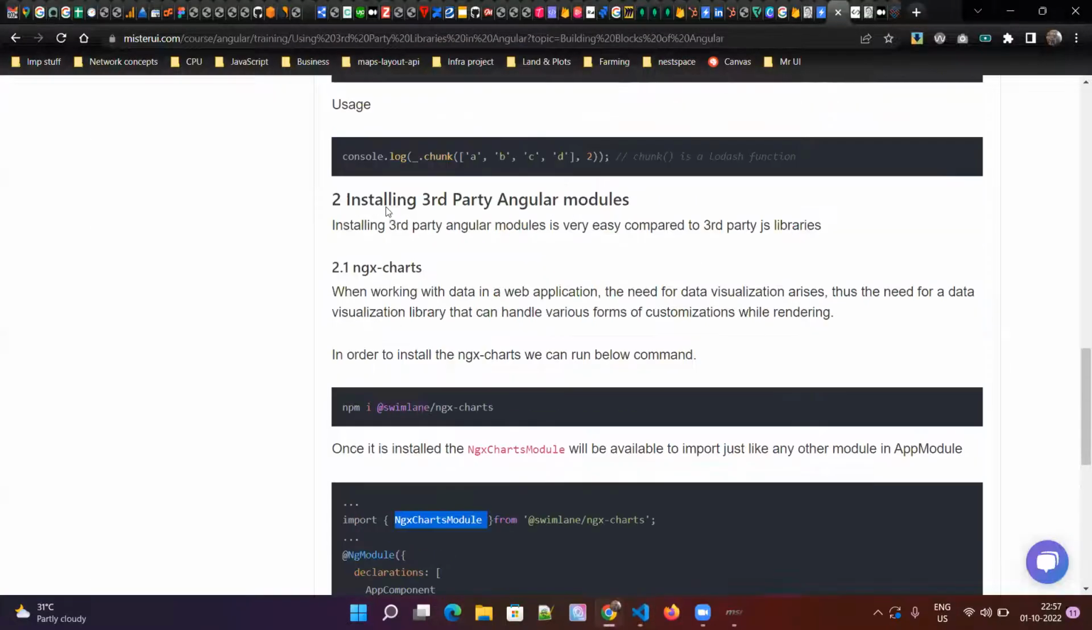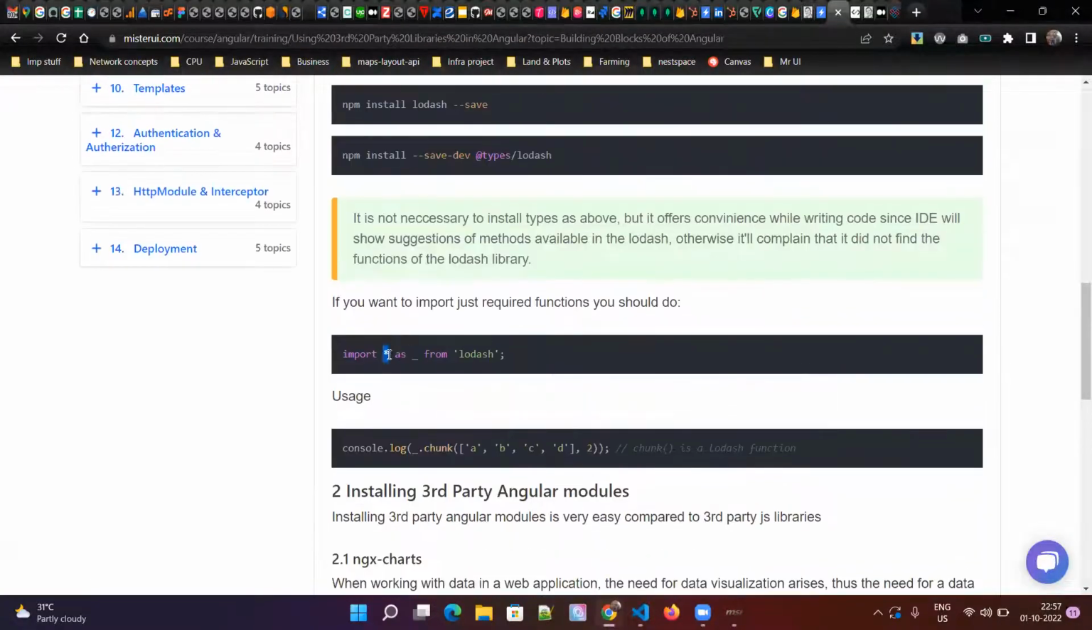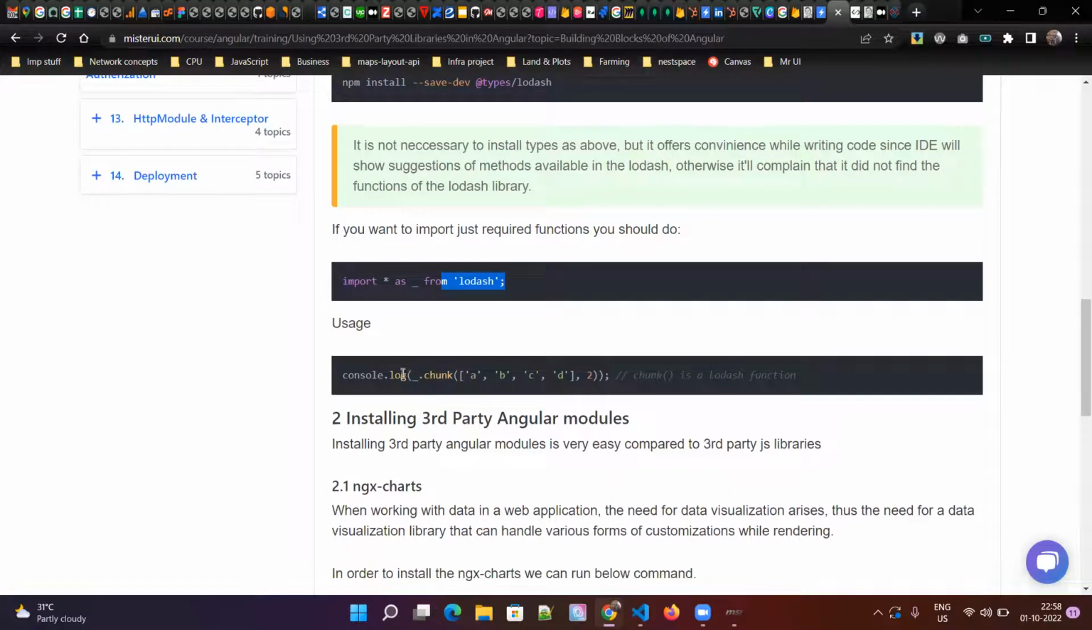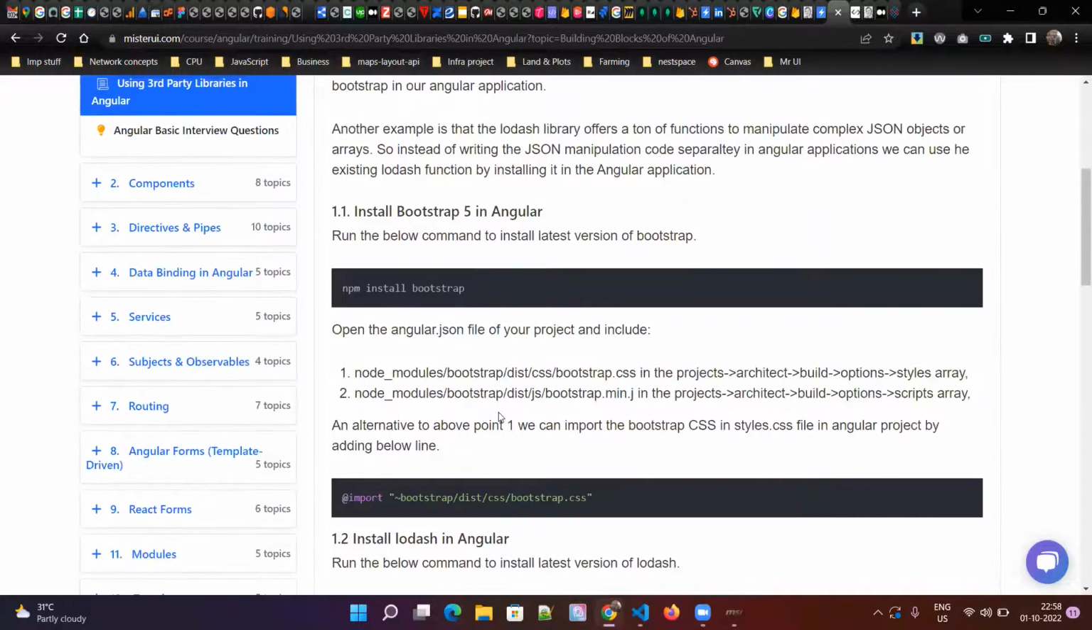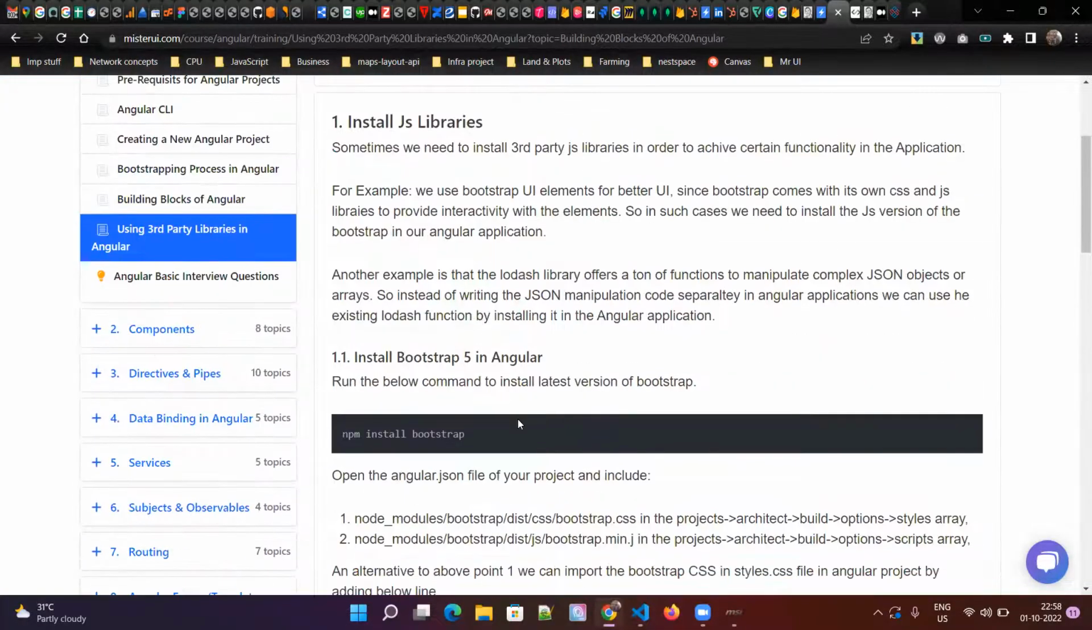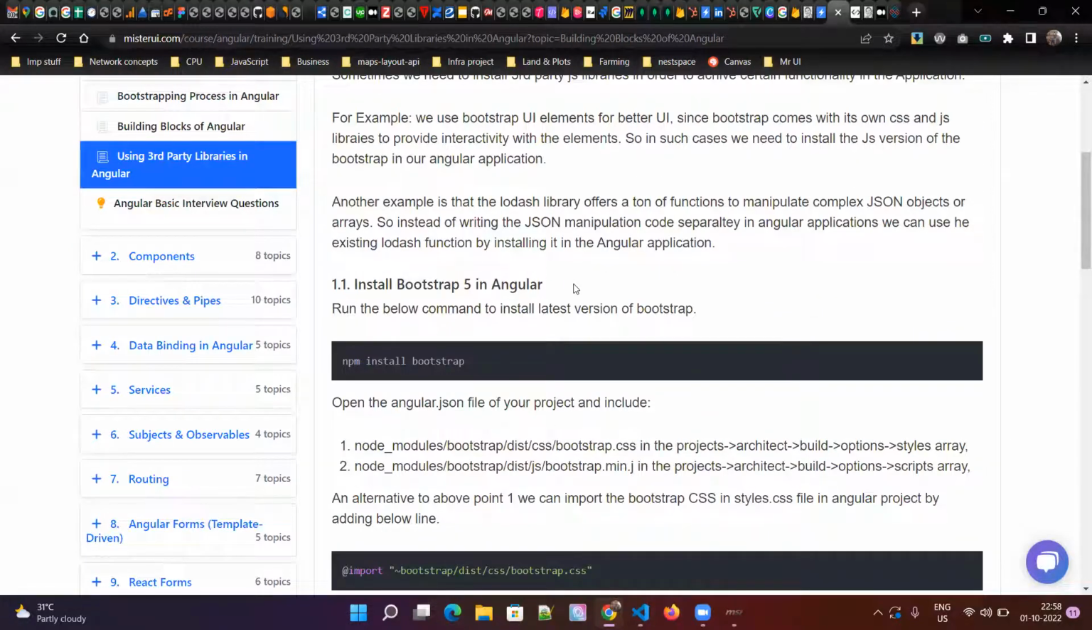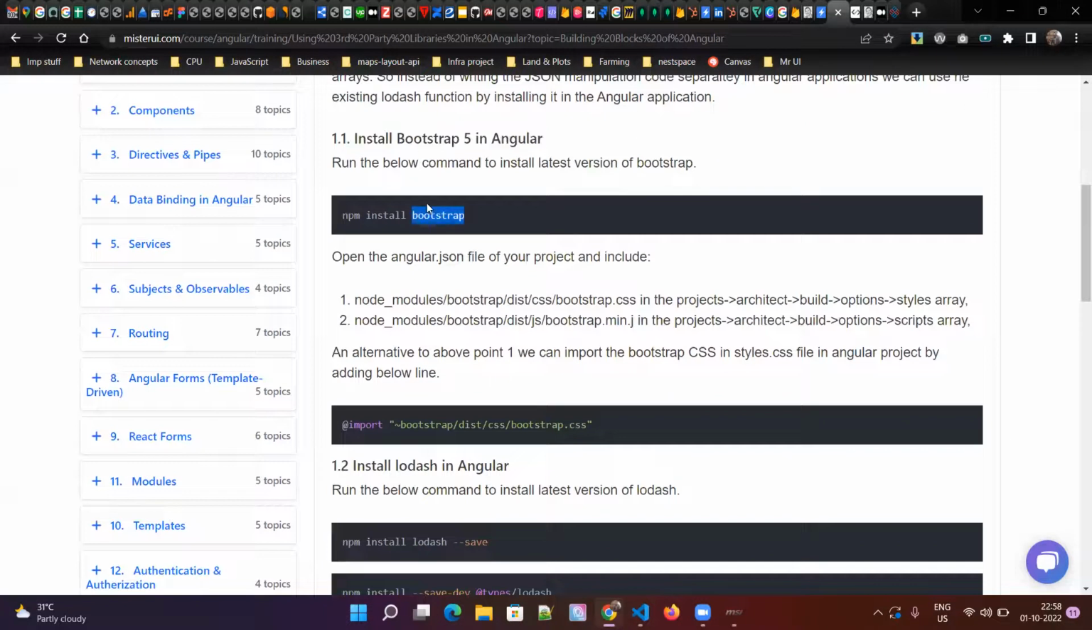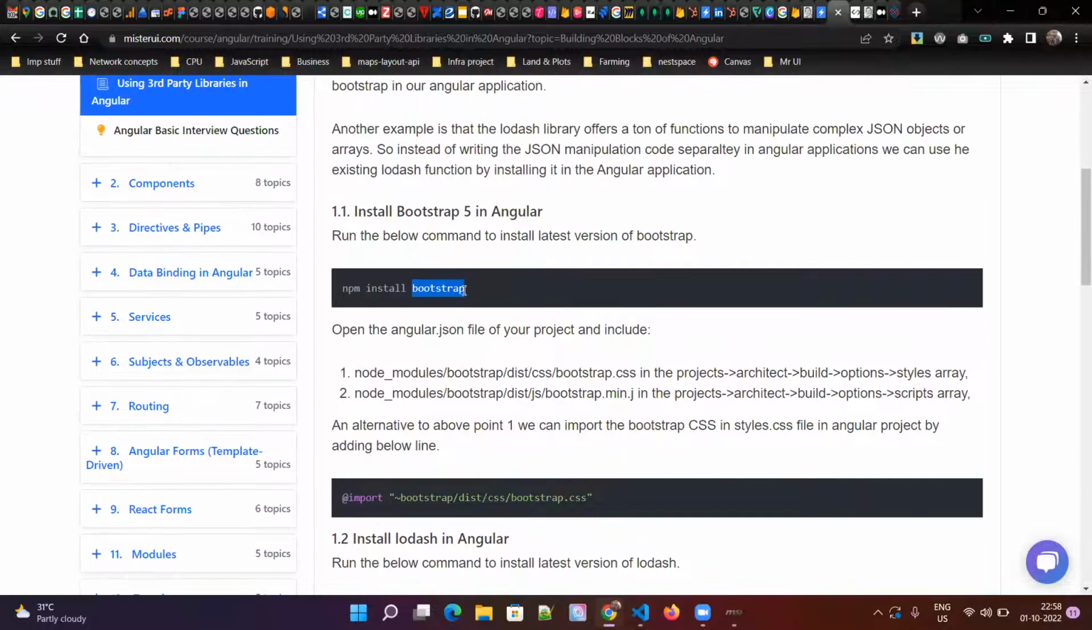Whereas when you're importing JavaScript libraries, you have to use import star. Star means all functions, all independent functions, so give some reference from the library name, and you can use it with that reference. So that is how you can install JavaScript libraries. Also, there will be some CSS libraries. CSS, for example, Bootstrap. Bootstrap is a CSS library.